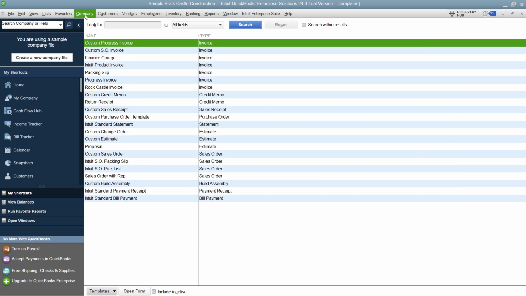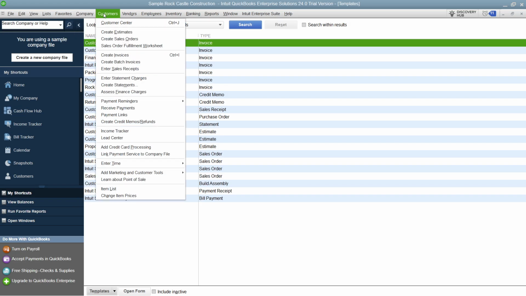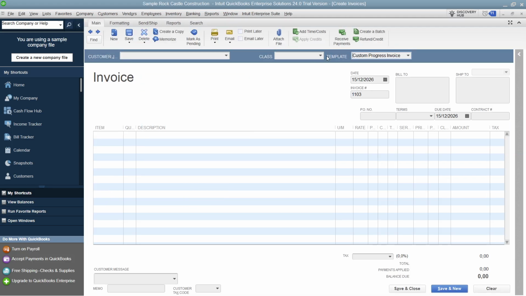Now, whenever you're creating invoices, so if I go to Customers, Create Invoices, just make sure you are using the correct template to be able to apply an invoice with a logo on there, okay?